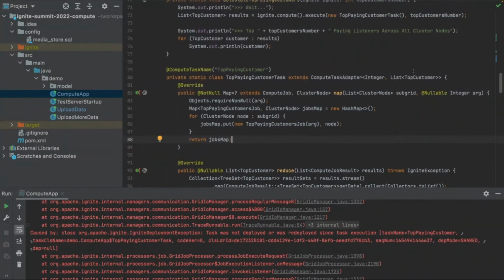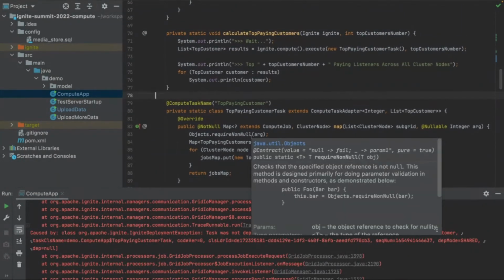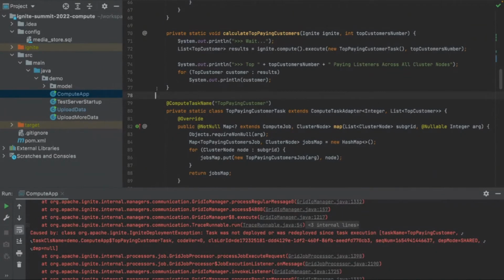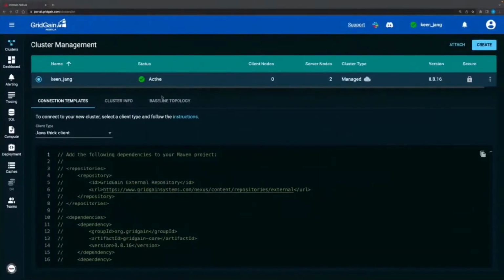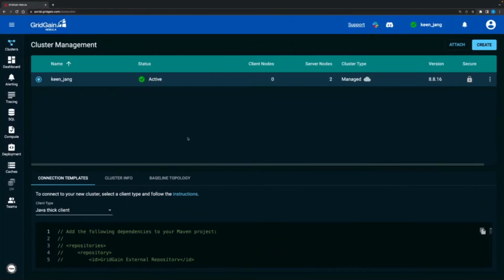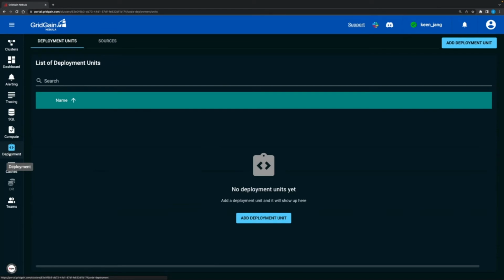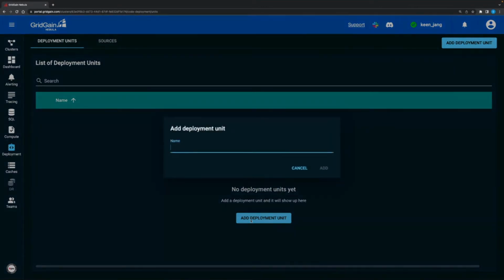The way we do this is by uploading an artifact, a jar with our code, to the cloud. Here there is a feature in GridGain Nebula that's called deployment. Here we can add a deployment unit representing our application, and then we will add a code artifact, and it will be automatically deployed, downloaded, and used on every server node of our cluster.